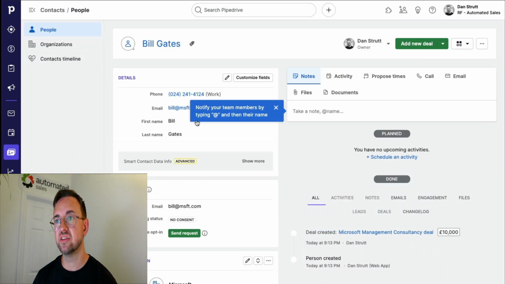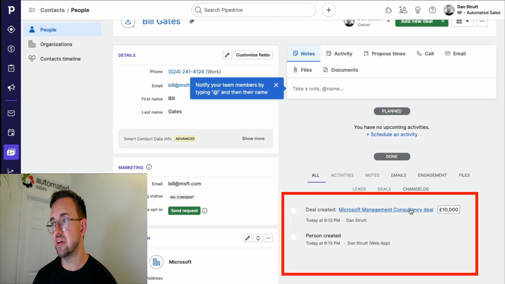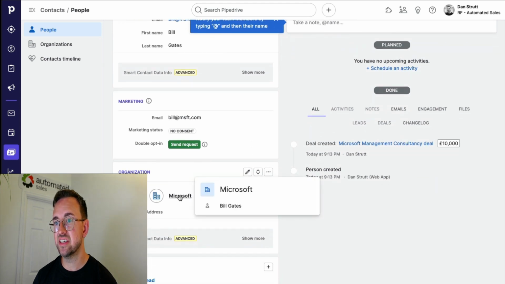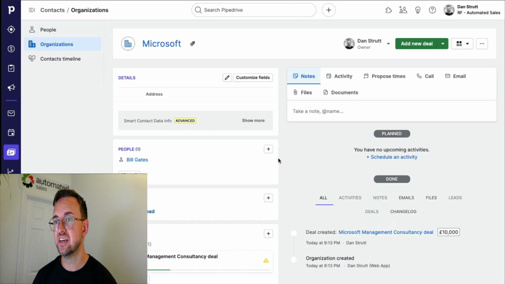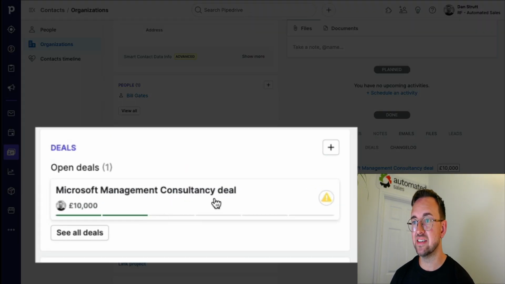So within Pipedrive, from a deal view, we can actually click straight into the person or the organization view. So I clicked into the person and you can see here that the person was created and the deal was created with the deal value. If I scroll down further, you can see this is the organization. And again, if I click into the organization, we can see the organization was created, the deal was created, and then this is the open deal.